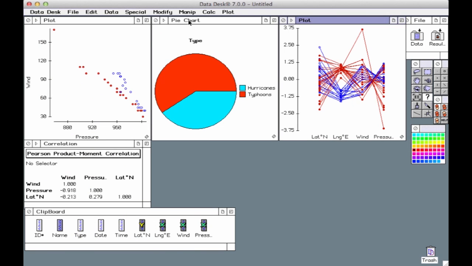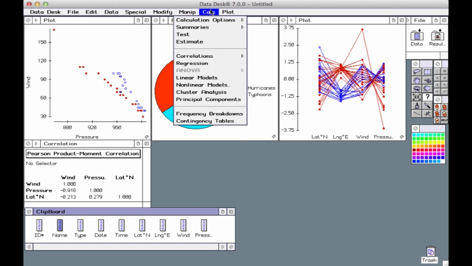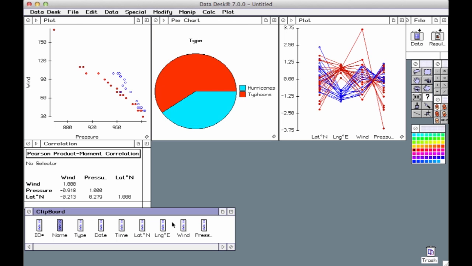Every command in Datadesk works pretty much the same way. You select a command from the menu, and then you drag variables into the command indicating where you'd like them to go. You can't do any harm because none of the commands change the data, so you might as well play with them. Try out some different commands and see what they do.